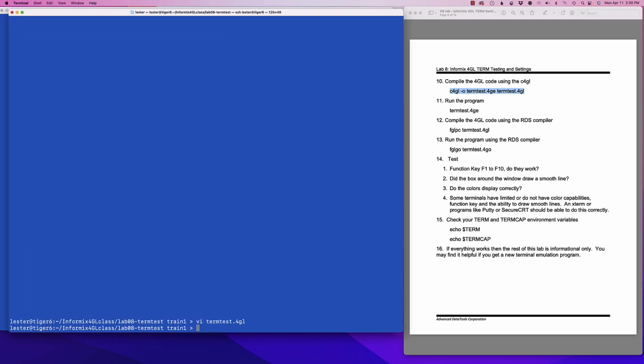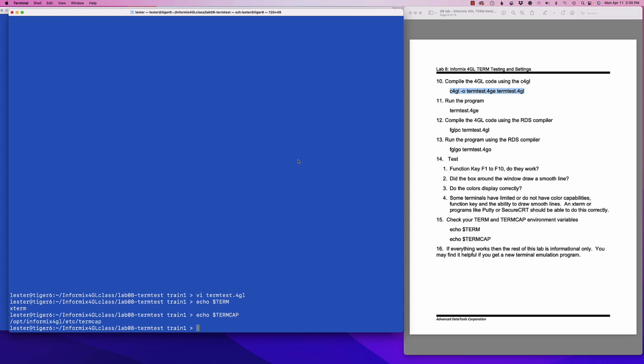Okay, now we're going to dive into TermCap, and echo your $TERM. That will tell you what kind of terminal you're using. I'm on an xterm, and echo your $TERMCAP. That will tell you what termcap you're using. Now, most modern Unix systems use something called terminfo, and there are some versions of Informix that use terminfo.